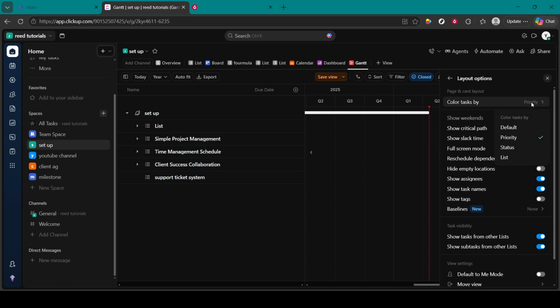Choose Priority when you need urgency to stand out at a glance. Use List to group visually by where the task lives, helpful for multi-list projects. Assignee is useful when ownership matters and you want to see who's handling what. Tags work well for themes or campaigns if you're consistently tagging tasks. If you rely on a specific custom field to categorize work, pick that field so the Gantt colors match your unique process.